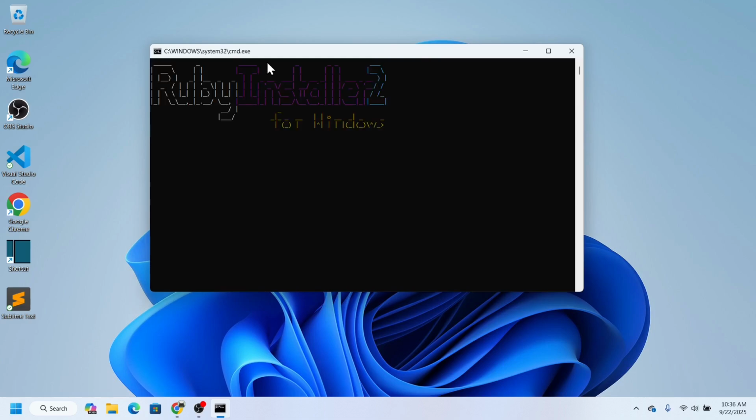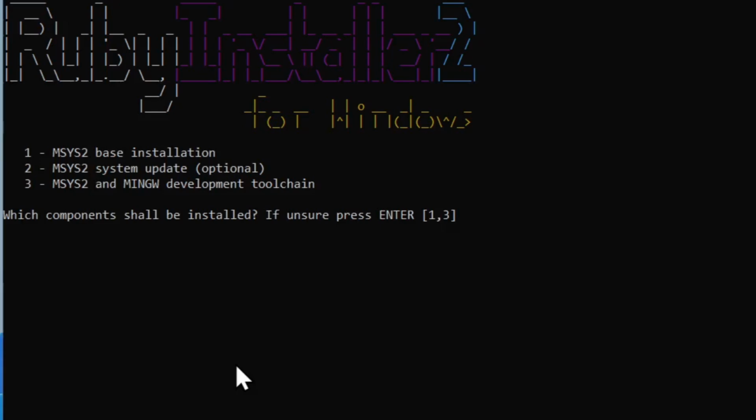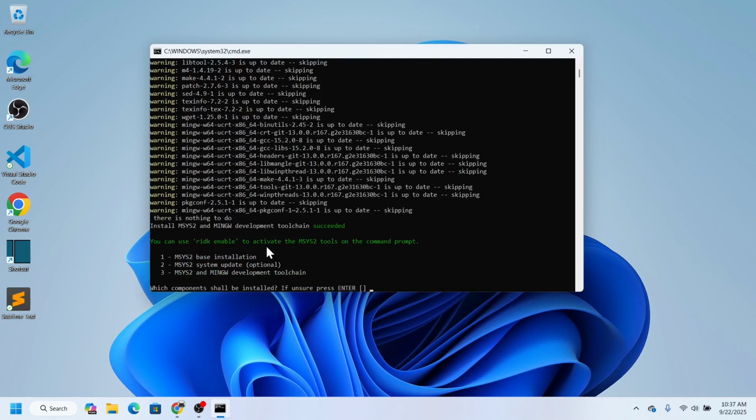And here you can see we got the cmd command prompt, and here you can see Ruby Installer 2 for Windows, right? And it's asking us which components shall be installed, right? So we want to go with the first one and the third one, right? So just press enter. Now which component shall be installed? If unsure, press enter. So let's press enter.